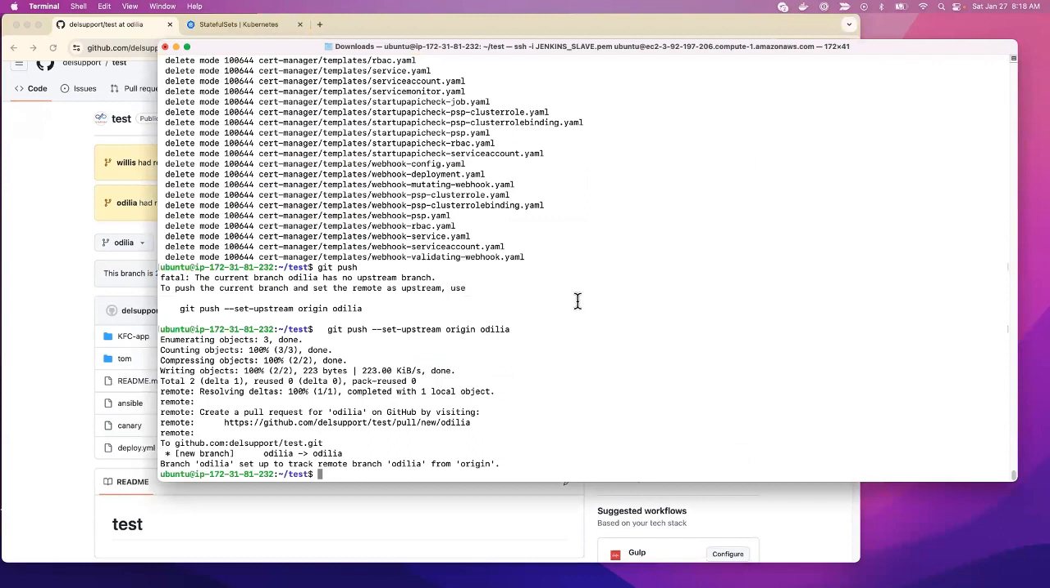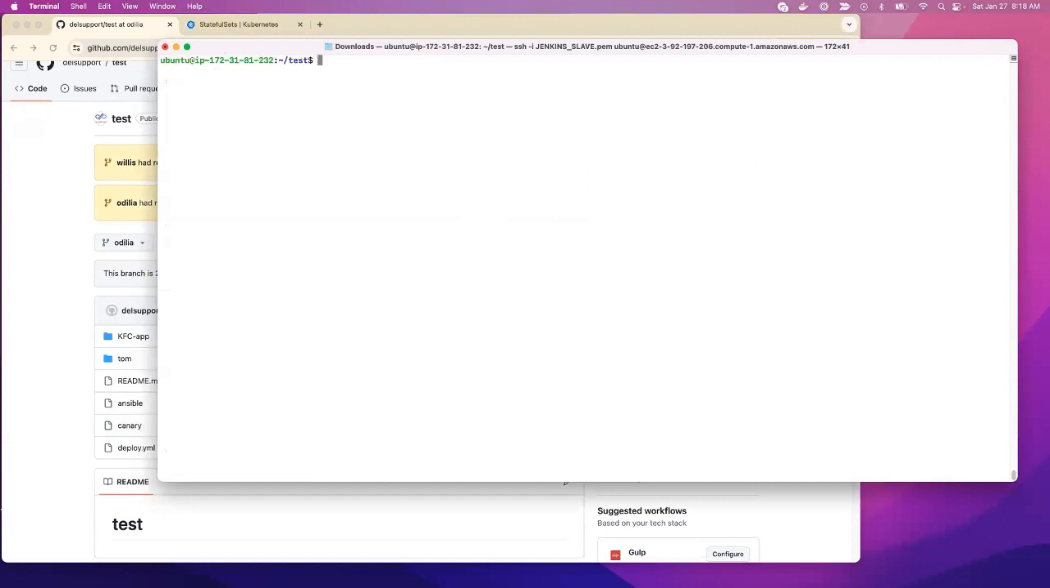Now, what if I want to create the branch Odilia from main? If I want to do that, you need to switch branch, because as of now, as you can see, the branch I am on is actually Odilia. How do I get back to main or Willis? How do you switch branch? How do you jump in between branches?